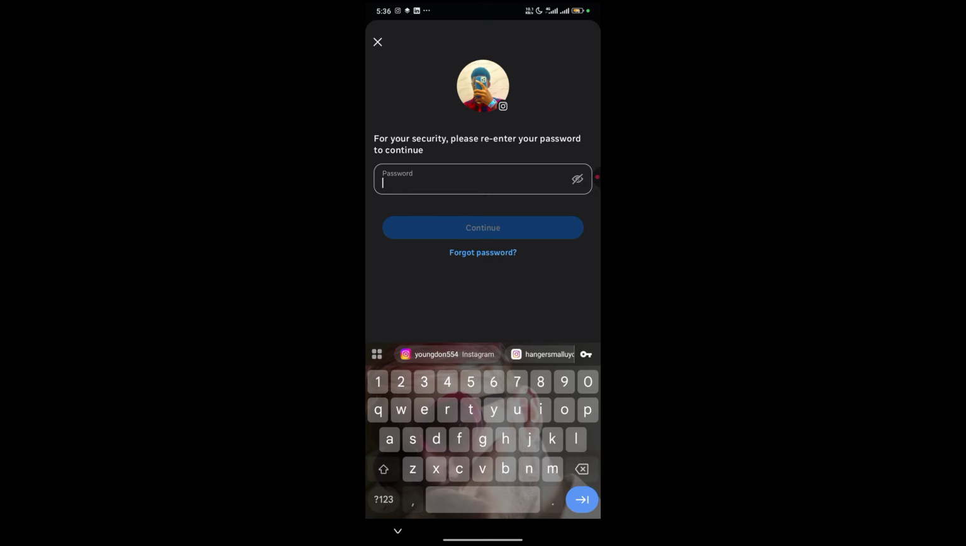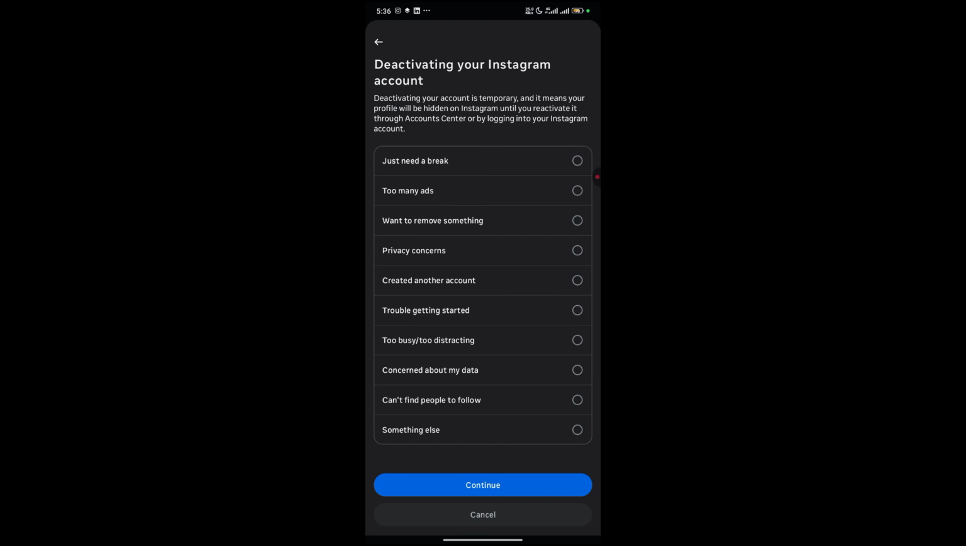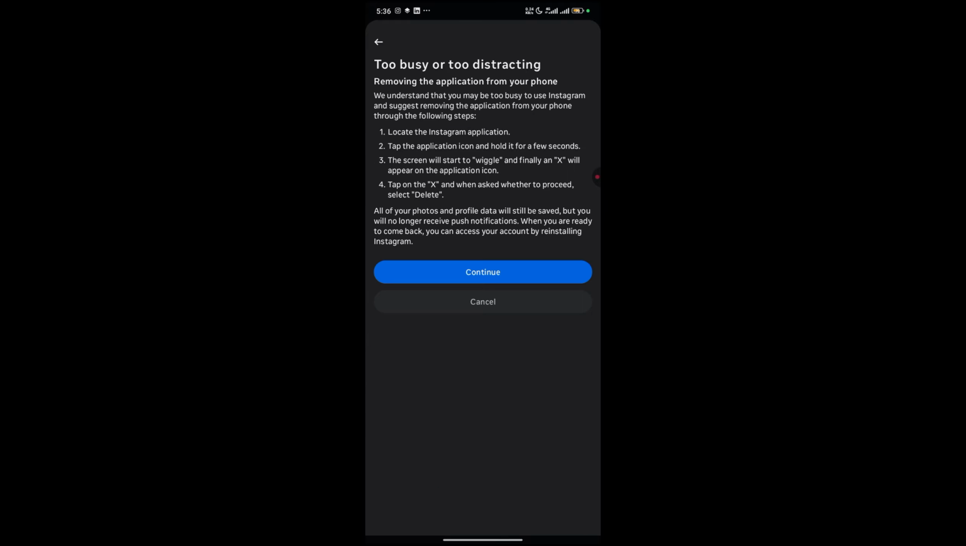So let me just go ahead and do this. Entering my password and I click on Continue, and Instagram will officially ask you a question. Why do you want to deactivate your Instagram account? So you can just go ahead. For example, I'm too busy on Instagram. I just click on Too busy and click on Continue. Then I'll just click on Continue.